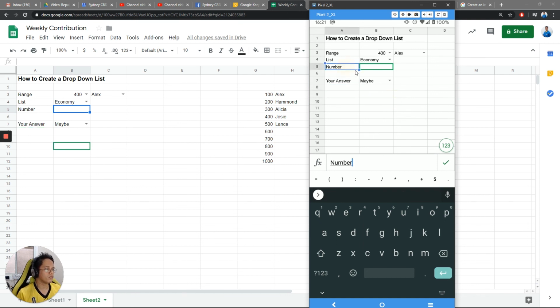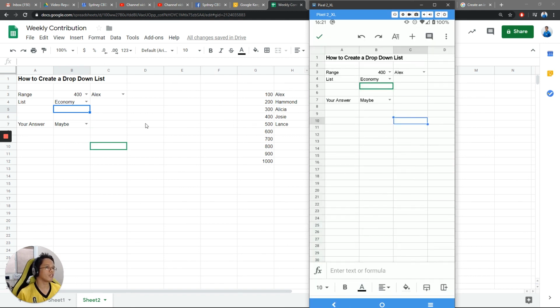So don't be confused if you're seeing two spreadsheets all at once. This is the web app. This is your mobile app that you can try on your smartphone on the go. These are not features that are special for the web app. You can also have them on your smartphone. Only a different approach, since you won't be having a keyboard to type on, you will be relying on tapping and touch typing on this on-screen keyboard. So that's how you create a drop-down list on Google Sheets.